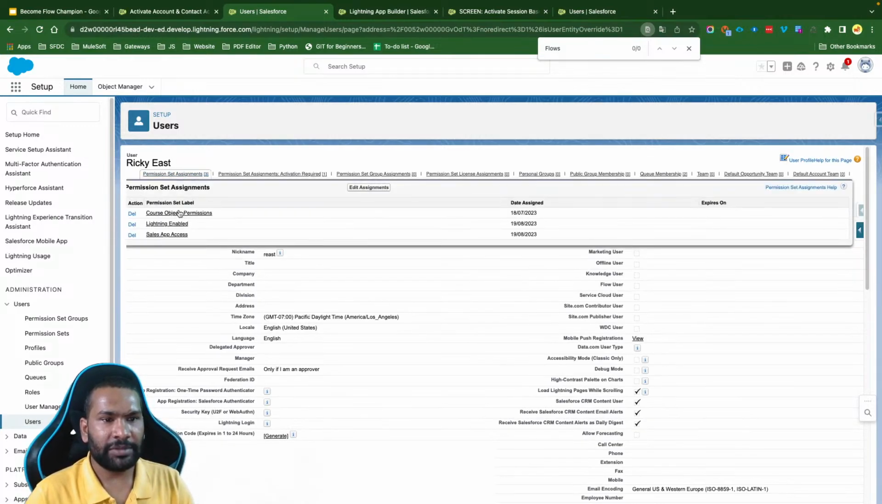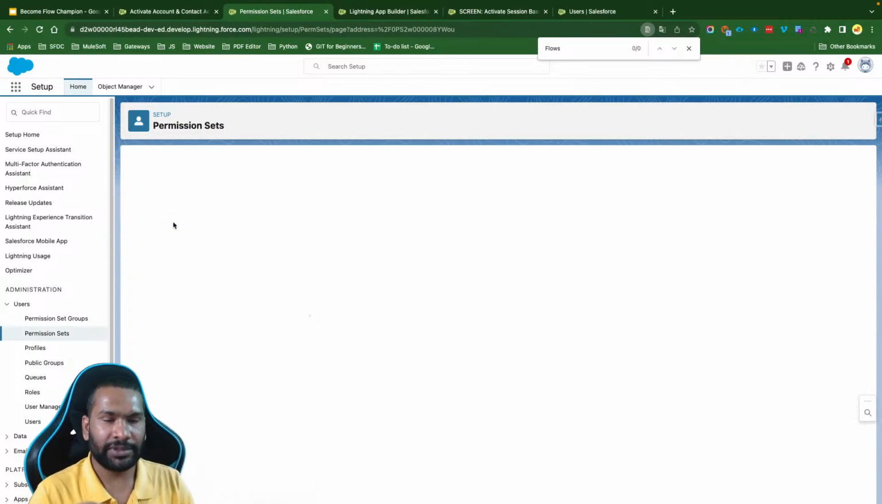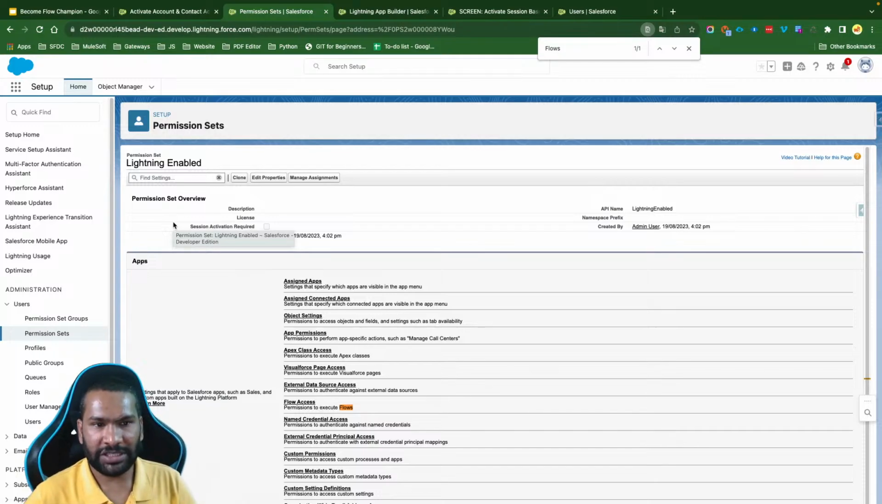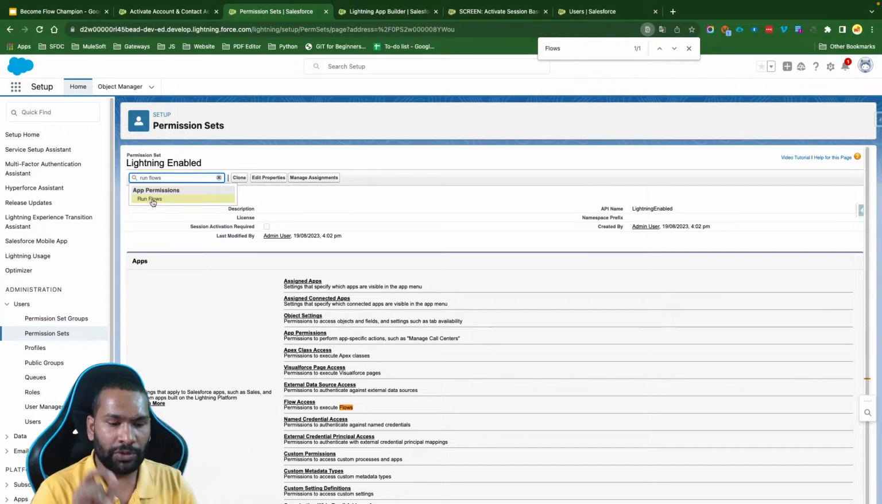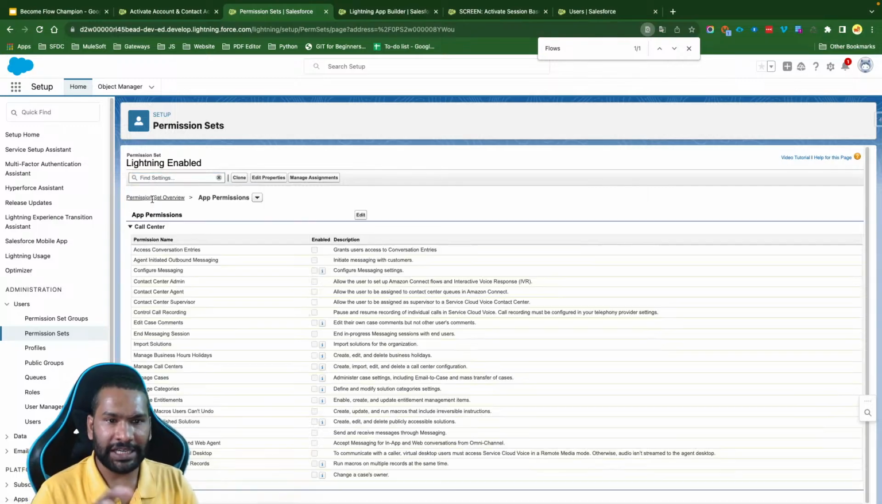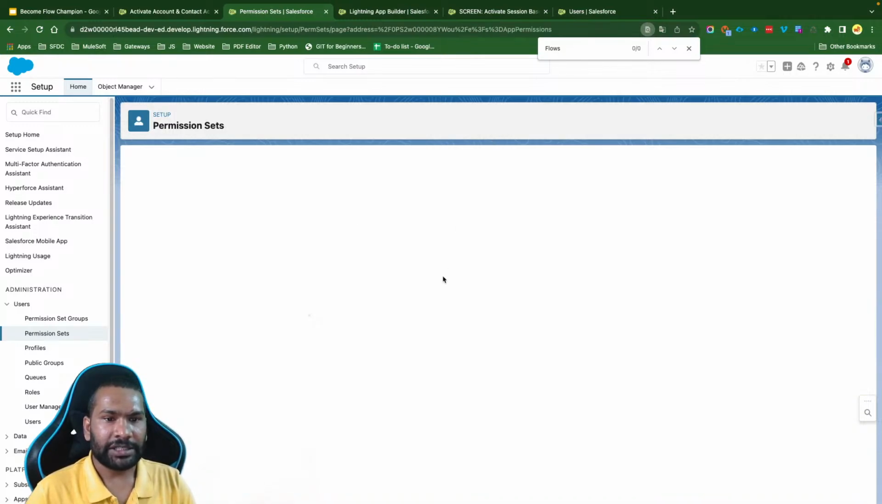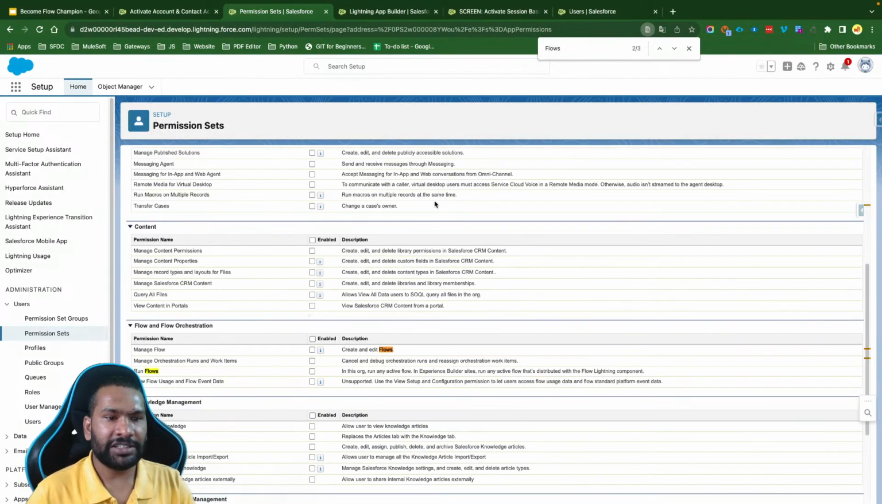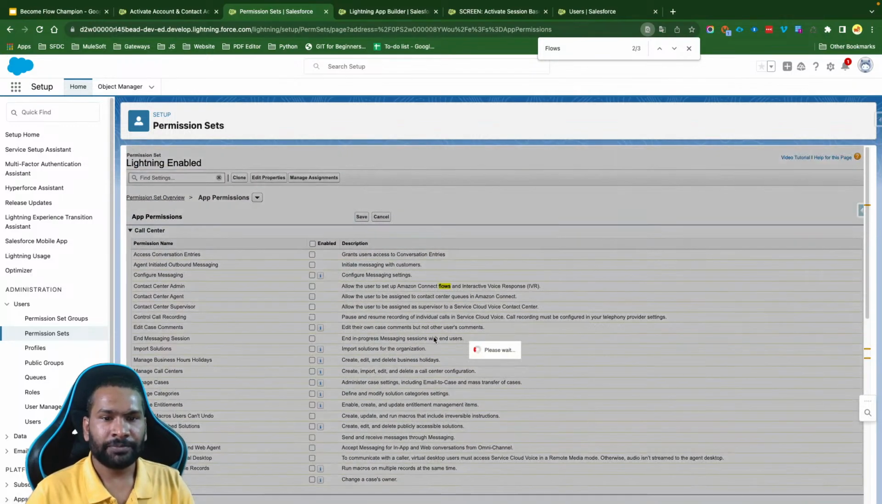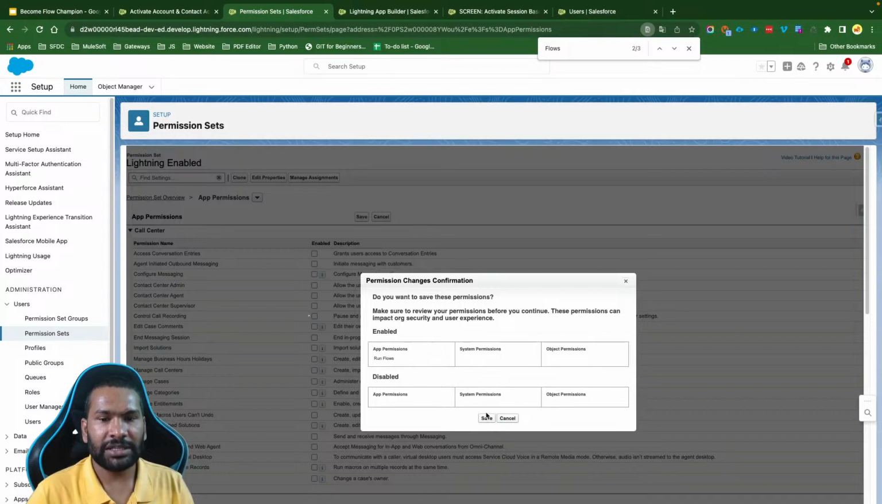So we'll go to permission set assignment, and in the Lightning enabled itself, this is my permission set. If you don't have a permission set, go ahead, create a permission set, and make sure it is not session activated. Okay, and search for Run Flows. Under the app permission, you will find Run Flows. Click on that. It will take you to the app permission section. Okay, then edit this, and here you have to basically enable the checkbox that says Run Flows and click on save. A pop-up will come for the confirmation, and then again click on save.